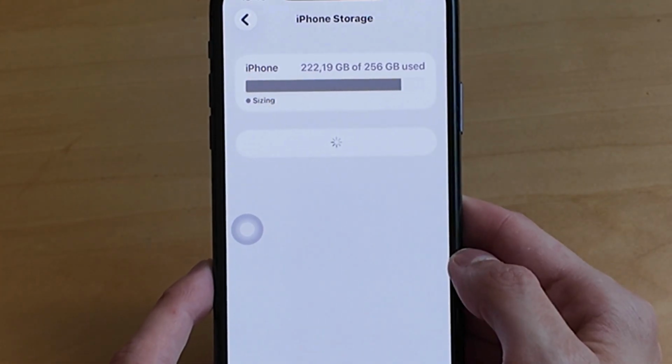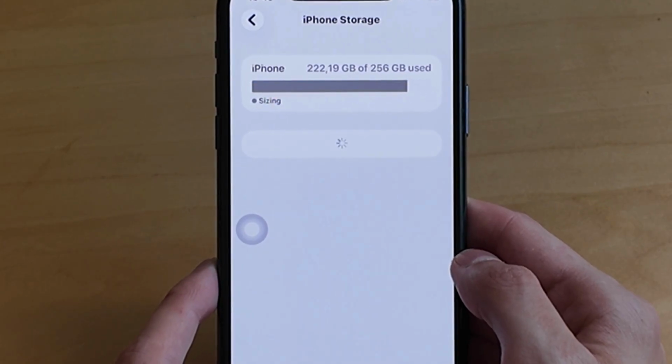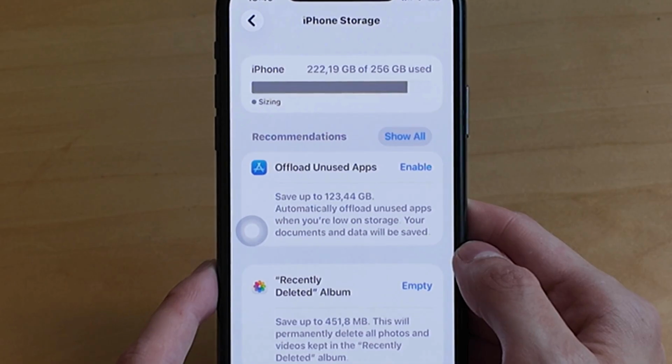So now what will happen is that it's gonna load all of the apps that you currently have on your phone. So if you have a lot of apps, this might take a while, just so you know, but don't worry, it's totally worth it.